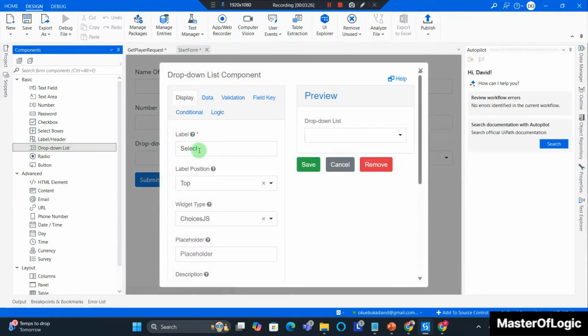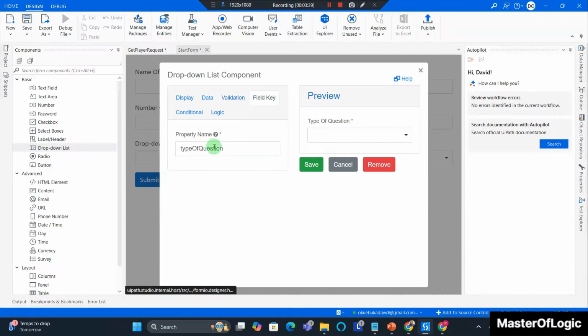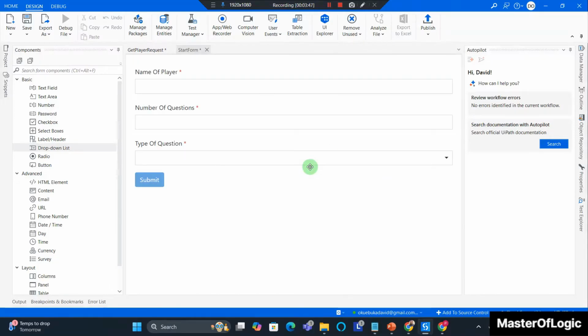And I'm going to make the label name type of question. And for the validation, I'm going to make it required for field key property name. I'm going to call it type of question field. It looks okay and I save.